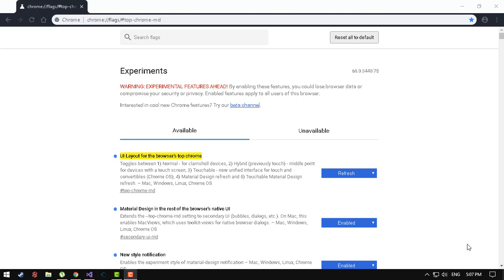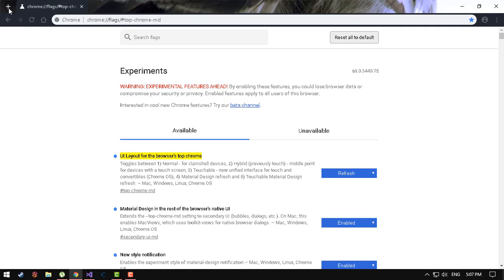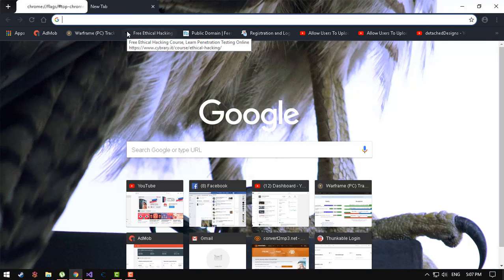And in this video I'm going to be showing you how you can enable your Chrome material design. Now for those of you who do not know, Google Chrome is introducing its very own material design, which is not official yet, but it will be rolled out in future updates.